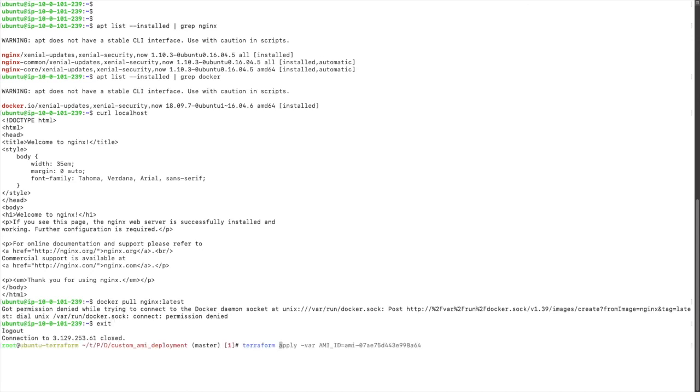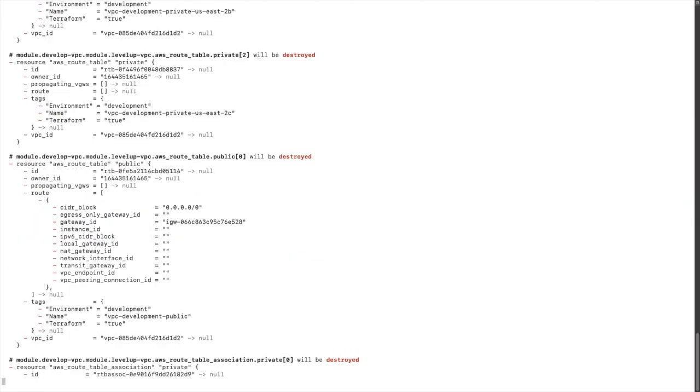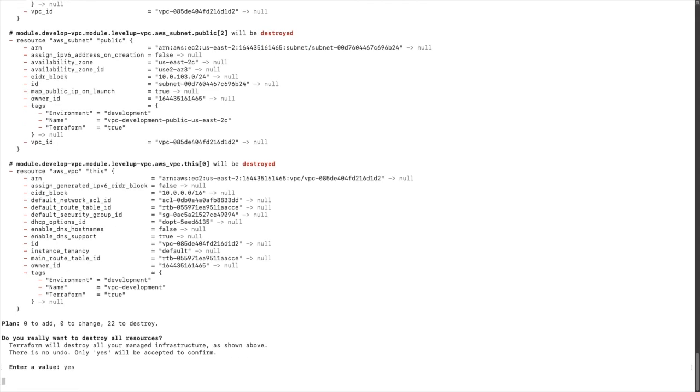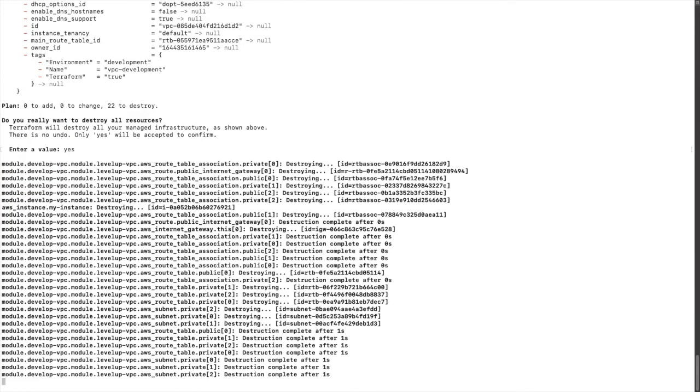Let's execute terraform destroy so that we will remove all the resources which were created as a part of this configuration. We will keep the AMI on the AWS because we will use that same AMI in the coming lectures. So this is the way we can create the custom AMI with the help of the Packer, and how we can use the same AMI with the help of the Terraform to create the AWS resources.